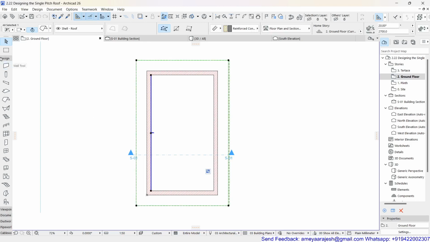The moment you select this roof with the arrow tool, you can see there's one blue color line, which is known as your roof's pivot line. With respect to this line, the inclination of your roof will be decided, plus the height of the roof from the current story, or whatever offset you have given. So here we have given 2700 as the offset from the home story, that is ground floor.